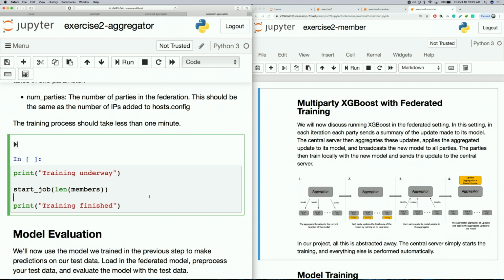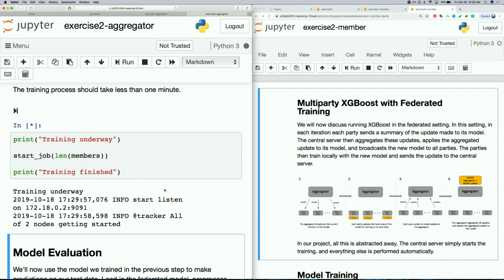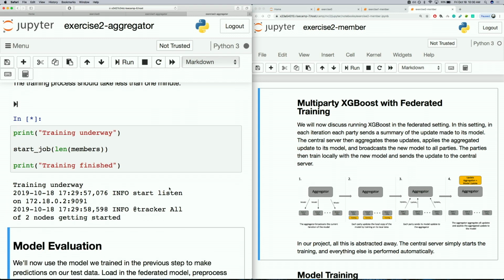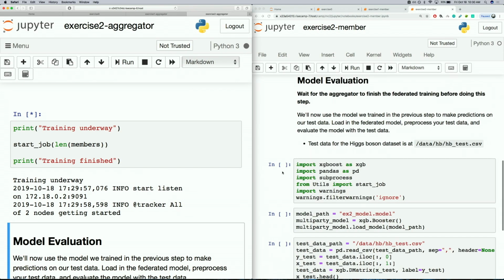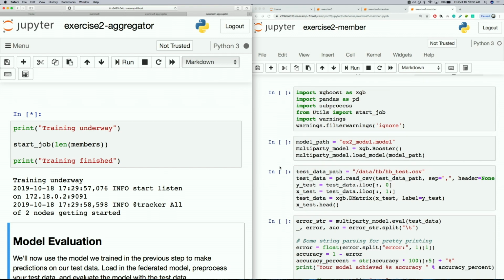You can start the training job like so, and of course, because there is different content in the aggregator and member notebook, only the aggregators need to run this. You should be receiving some output similar to this, aggregators. And this process should take less than a minute for training.